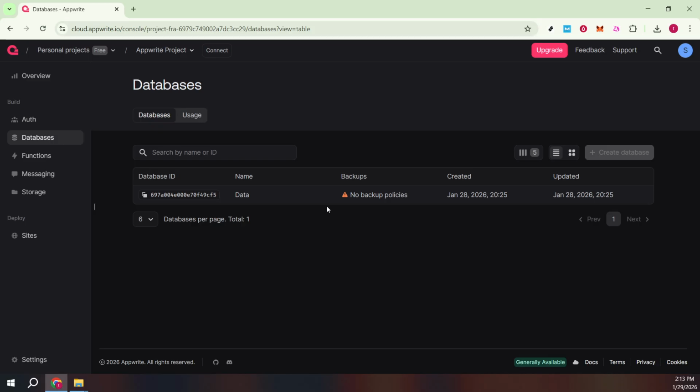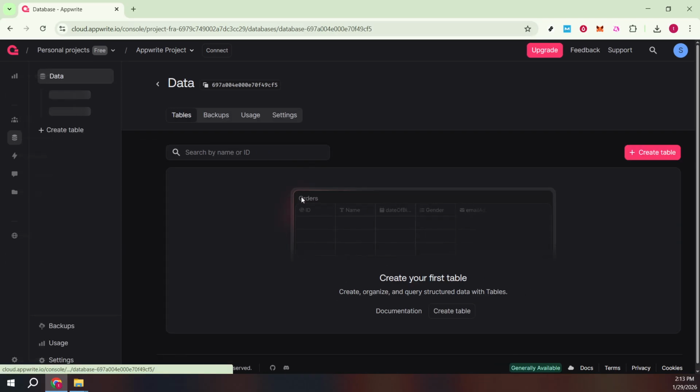Now, create a new database. Give it a clear descriptive name that reflects its purpose, because you may end up with multiple databases as your app grows. Keeping names tidy helps teammates find the right resources later and reduces the chance of mistakes. Once the database appears in your list, click into it to open its details.